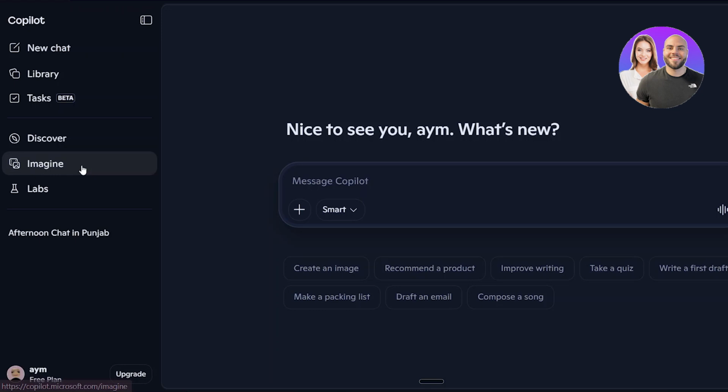Now in Windows, Copilot acts as a general assistant. You can ask it to open apps for you, change the settings, or just answer your questions. It's also going to help you write tasks. It's like having a built-in AI assistant across your entire computer.